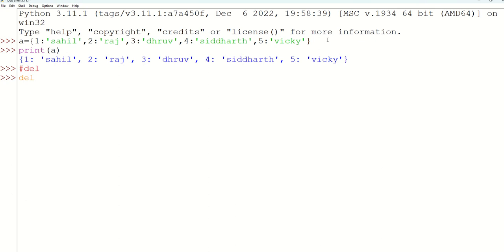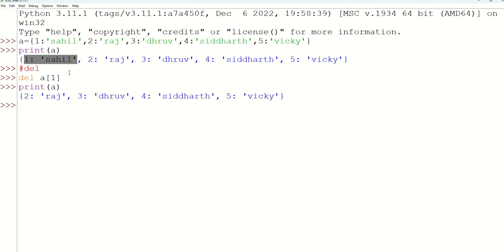DEL is a keyword, not a function, not a method. Then I will write A, that is our dictionary name, and inside of that I will pass one key. Then I will press enter. Now if I print A, it is showing me 2 Raj, then 3 Dhruv, 4 Siddharth and 5 Vicky. It is not showing me the first one. So that is delete.